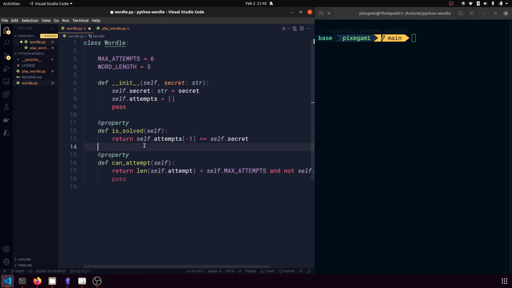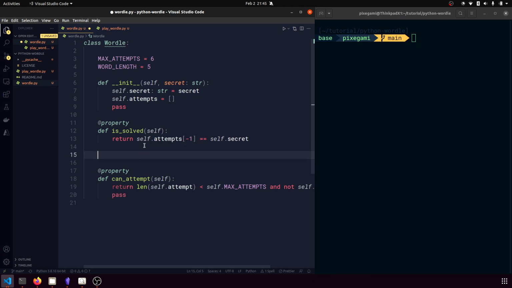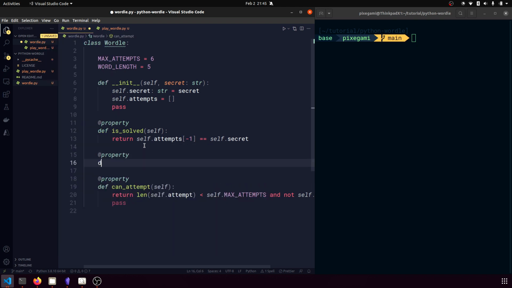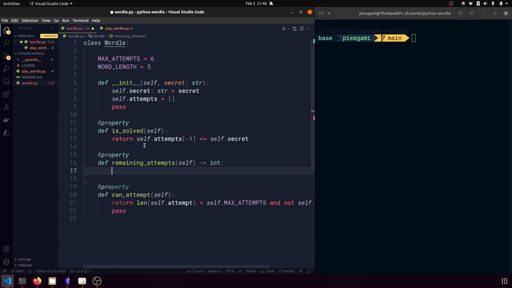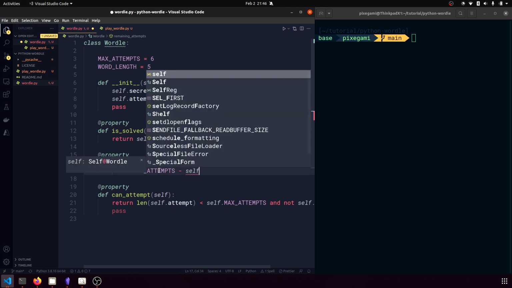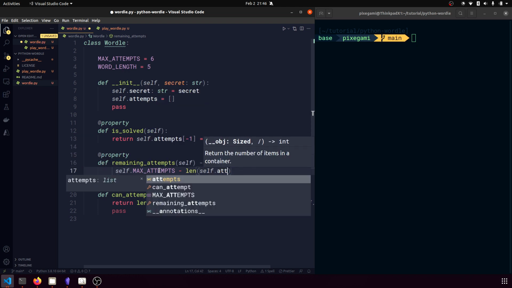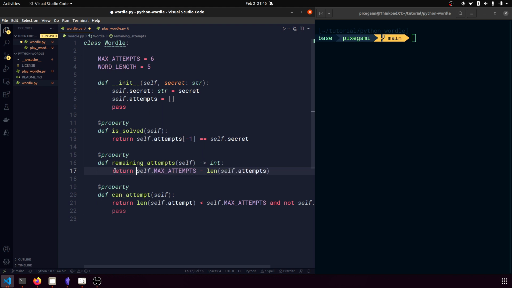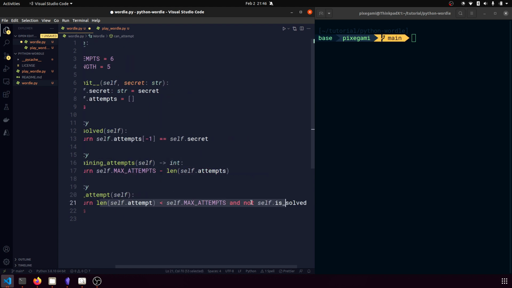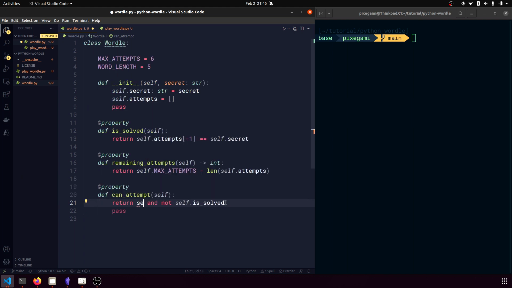In fact, let me actually have another property here because that one at the end there is a bit of a mouthful. I'm going to call this remaining attempts. So this is going to be a number, and it's basically just going to be max attempts minus length. So max attempts minus the length of the attempts so far. Okay. So instead of doing this, I can do if remaining attempts is 0 and it's not been solved. Okay, so this makes a bit more sense.